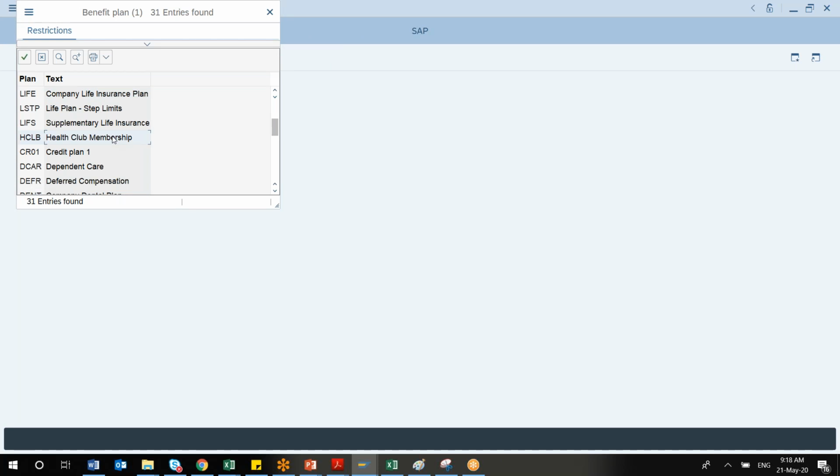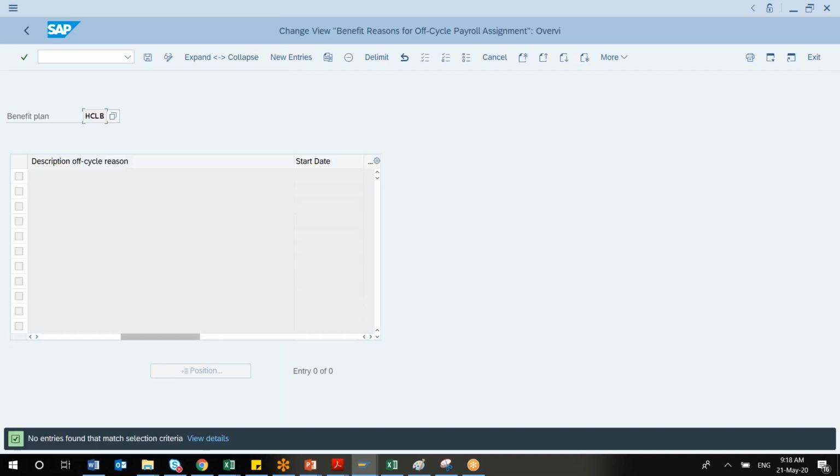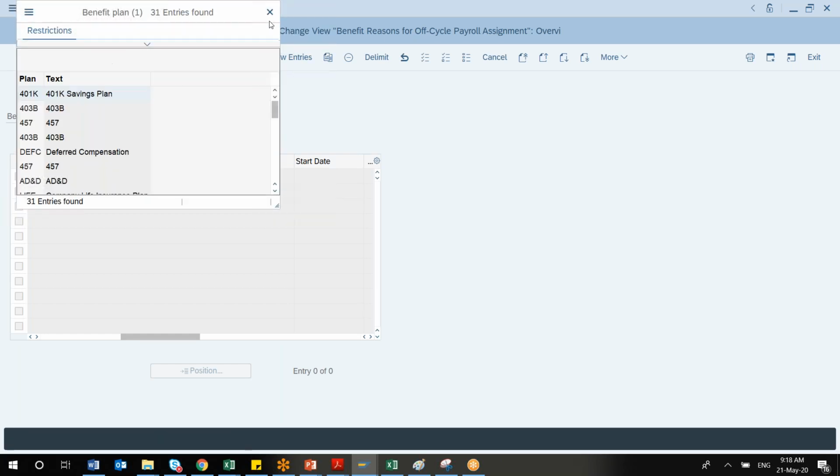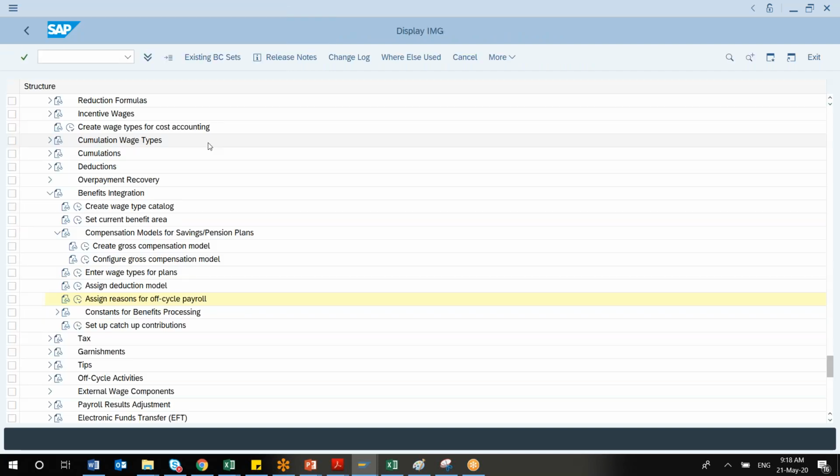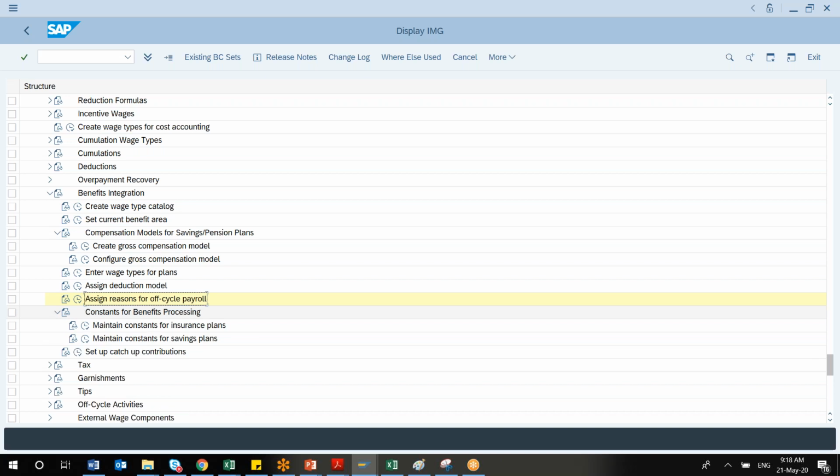Suppose as an employee you are paying something outside and you are also planning to reimburse that. So that health club benefit, health club membership plan. In this way you can configure. This is a more relevant example: health club membership, fitness membership, gym membership. You can define those off-cycle reasons and integrate with your off-cycle payroll, so that whenever you are paid that particular amount, you'll be able to understand how it is paid. It is from your off-cycle payroll.